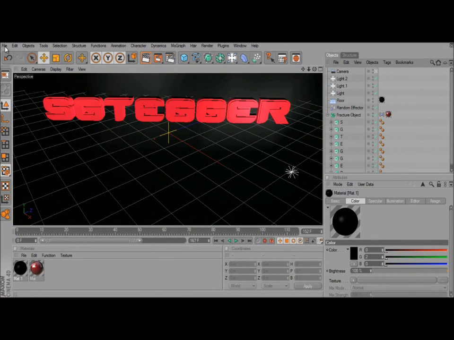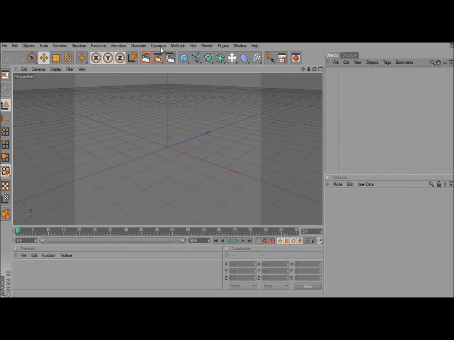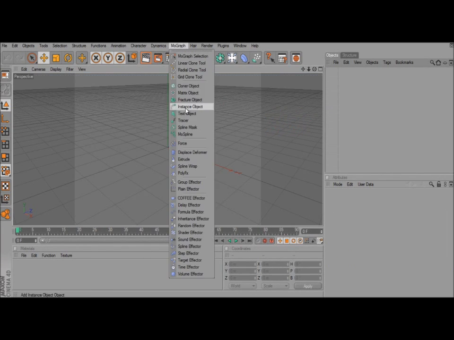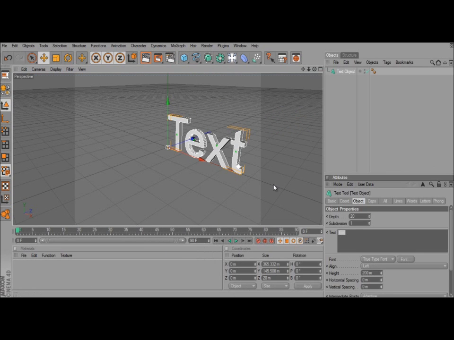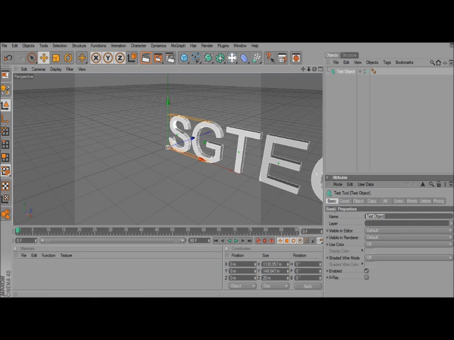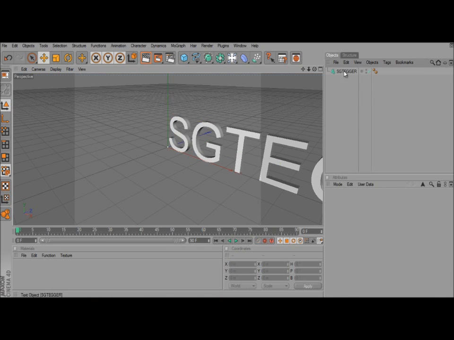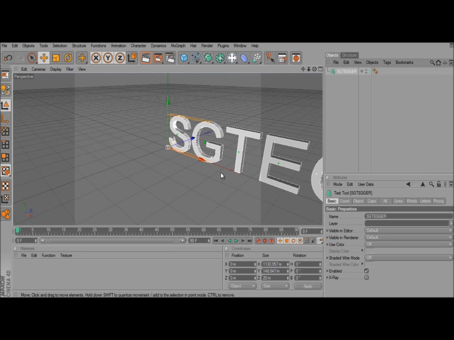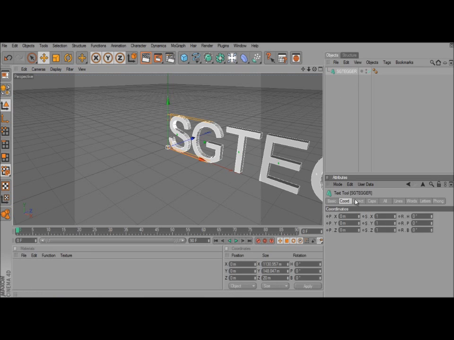So, you want to go to create a new, then you want to go into MoGraph, then get your text object, and make it wherever you want. Make sure it's all in one word. Then you want to name it sgtegger or whatever you're calling it. Then you want to get your font in.